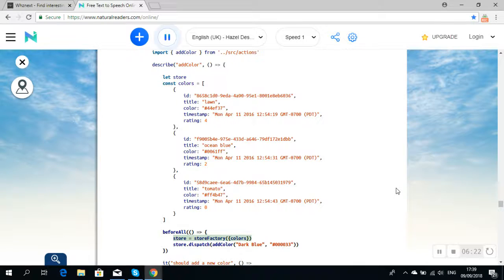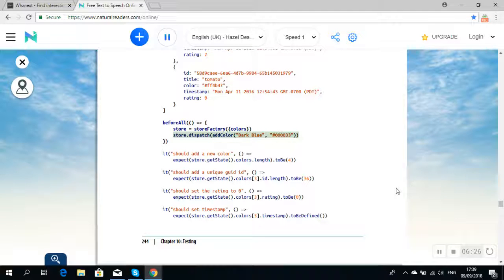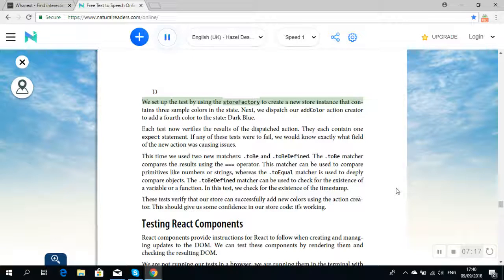beforeAll(() => { store = storeFactory({colors}); store.dispatch(addColor("Dark Blue", "#000033")); }); it("should add a new color", () => expect(store.getState().colors.length).toBe(4)); it("should add a unique guid id", () => expect(store.getState().colors[3].id.length).toBe(36)); it("should set the rating to 0", () => expect(store.getState().colors[3].rating).toBe(0)); it("should set timestamp", () => expect(store.getState().colors[3].timestamp).toBeDefined()). We set up the test by using the store factory to create a new store instance that has three sample colors in the state.